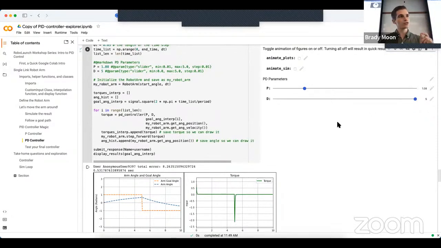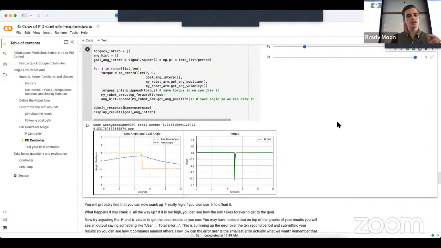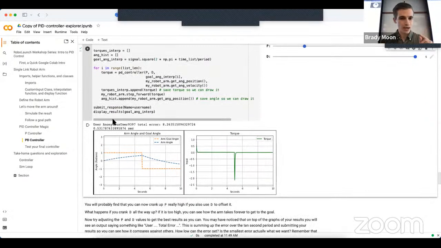So now what I want you to do is play with both of these and see how good of a response you get. One thing we've added, if you look above your graphs, you can see there's this line right here. It says user, anonymous user, and a number, and this is total error. That total error is telling you, accumulated across the 10 seconds, how much error you have. And I want you to see how low you can get that.